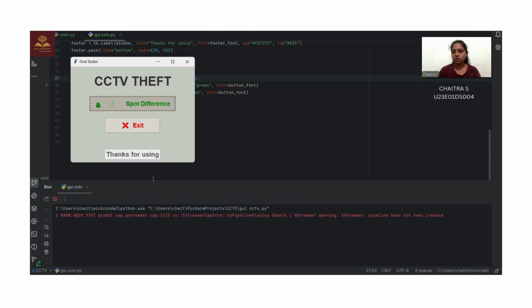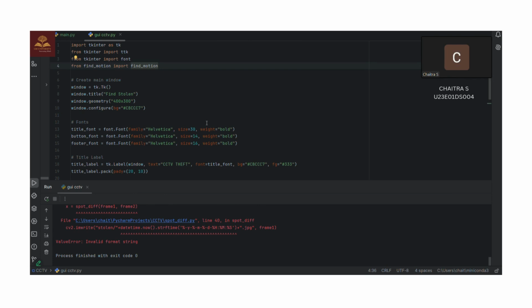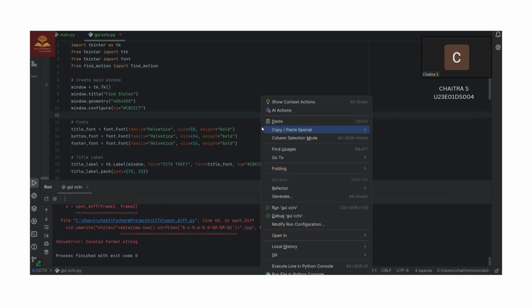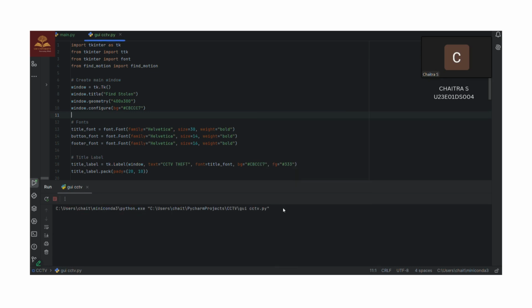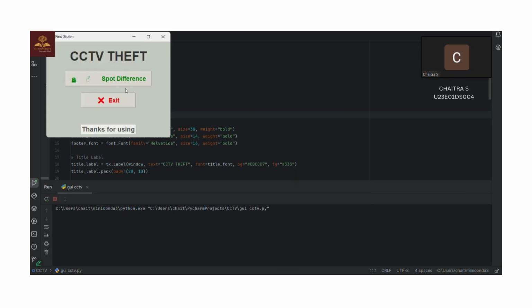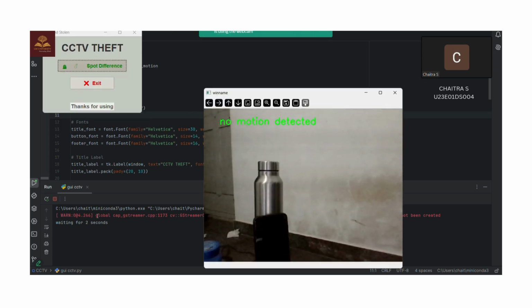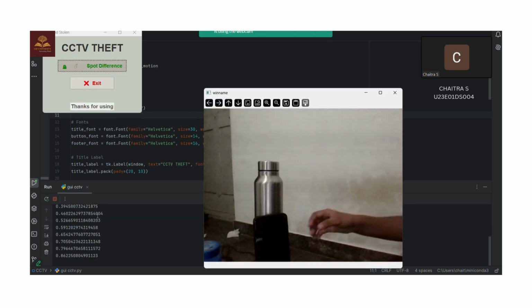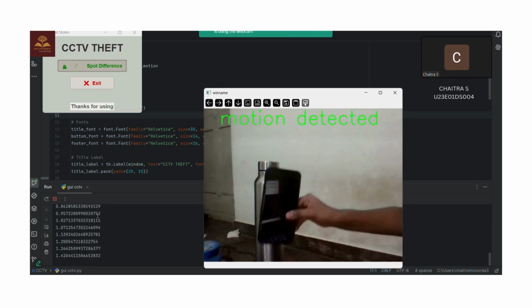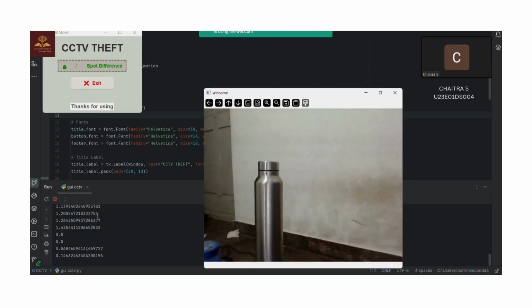Let us wait for 30 seconds. So the camera gets on. As the code detects, I'm unable to turn on the camera from the GUI because the camera turns on to detect the CCTV theft. Now spot difference runs the code. I've put some of the things in one corner. So this is how. So now it detects the phone.